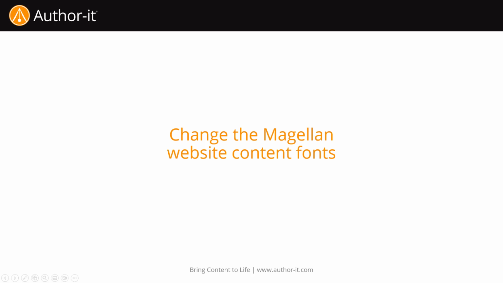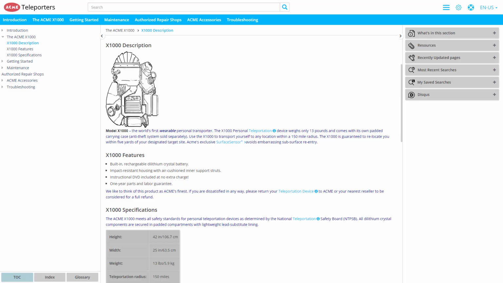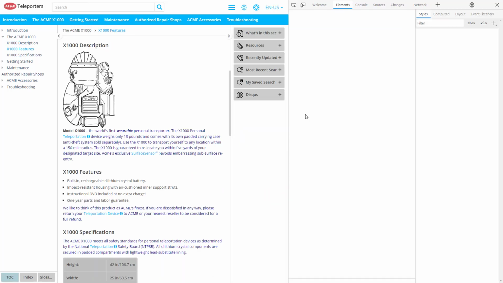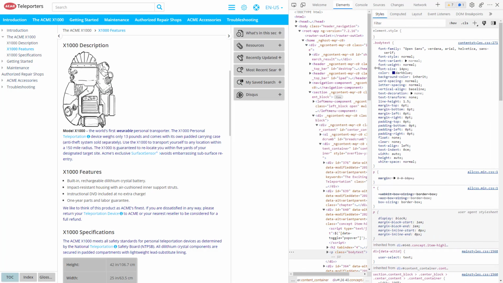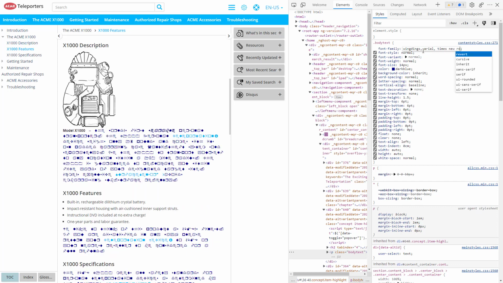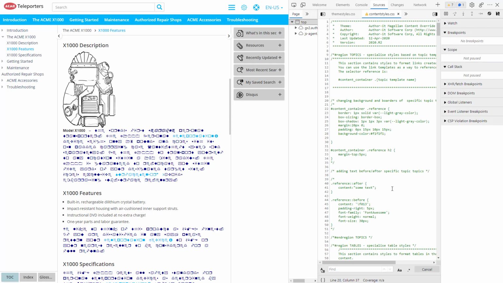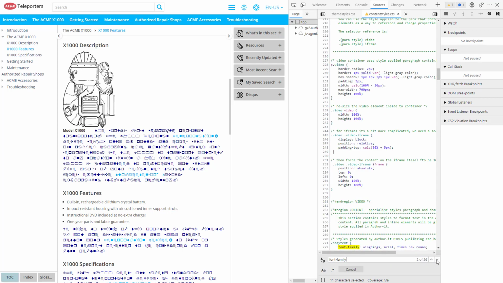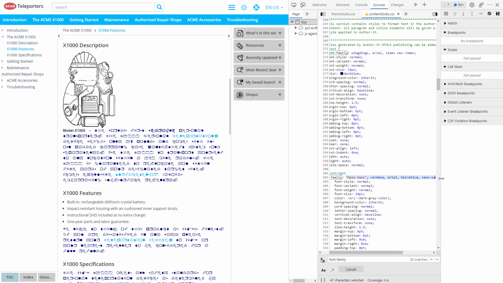Similar to the application fonts, if you use Inspect, you'll see most of Magellan's content fonts are controlled by the body text class. Some fonts are controlled by other classes though, and if you've created custom fonts for different topic types, there could potentially be a lot of different content fonts. The best thing to do is to search for the font family and font properties in Magellan's content style CSS file, changing them as needed.